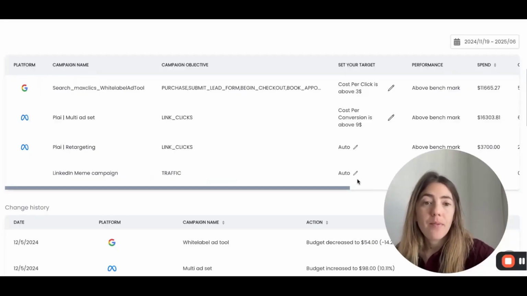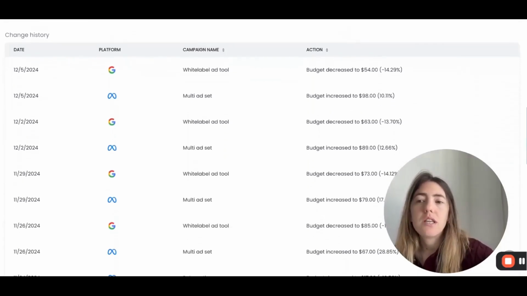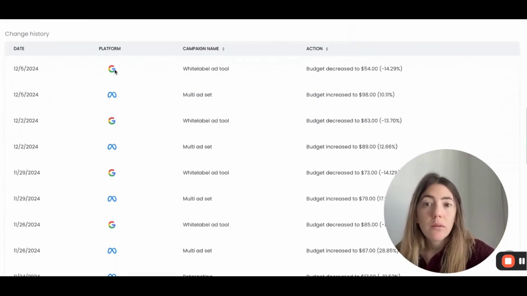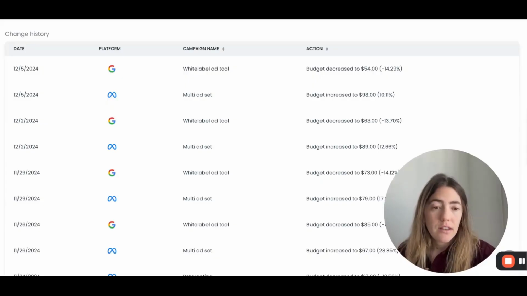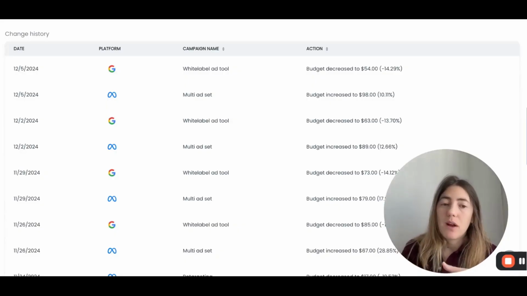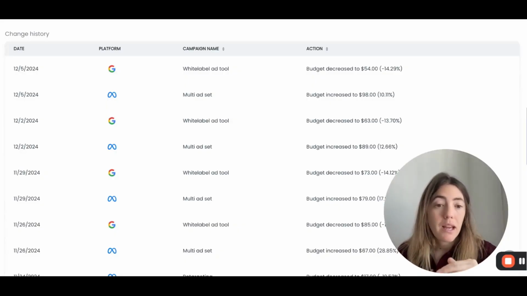Once you set this up, the system is going to analyze the performance of all the campaigns and make the decisions. So for example, in this case, we're going to see that for the Google campaign, the budget was decreased by 14%. But in the case of the Meta ad, this budget was increased by 10%. So the idea is that your overall budget is considered and the campaigns are going to start allocating the budget in an intelligent way. So that way you have your best performing campaigns with most of the budget and you're not losing budget to campaigns that maybe are not performing as well.